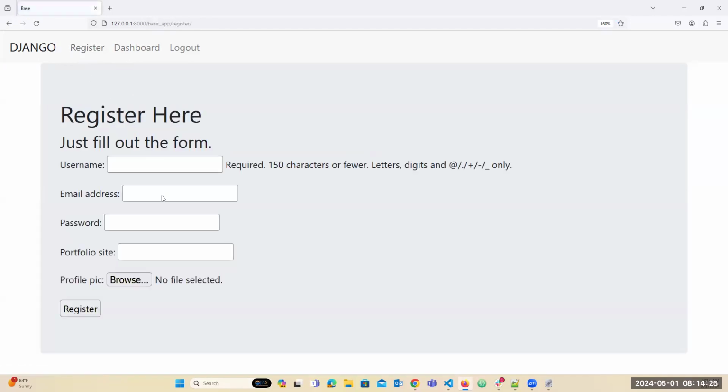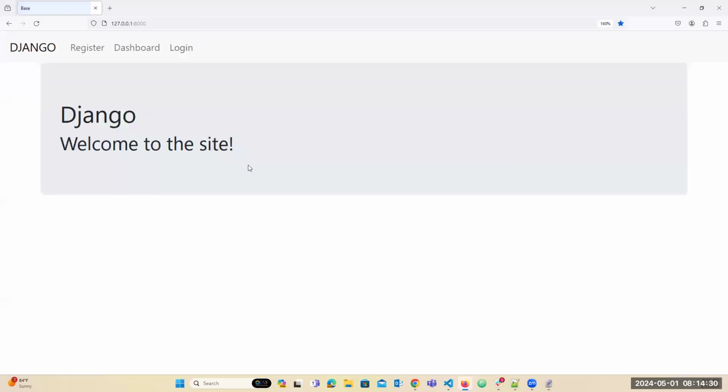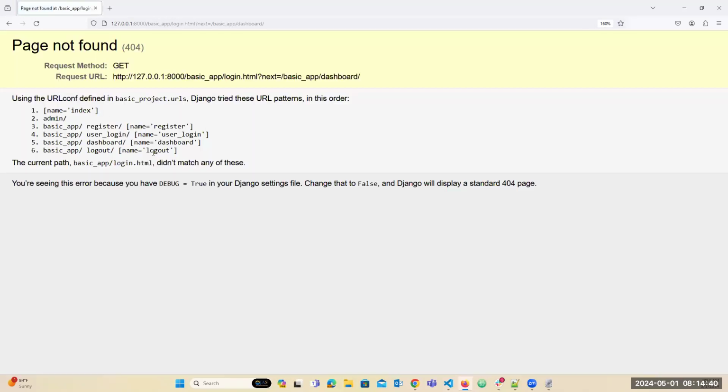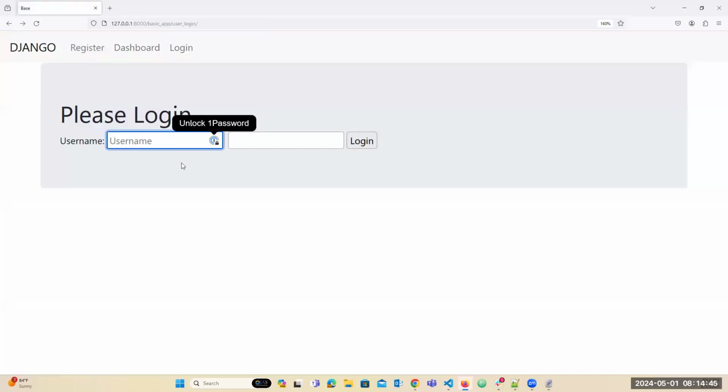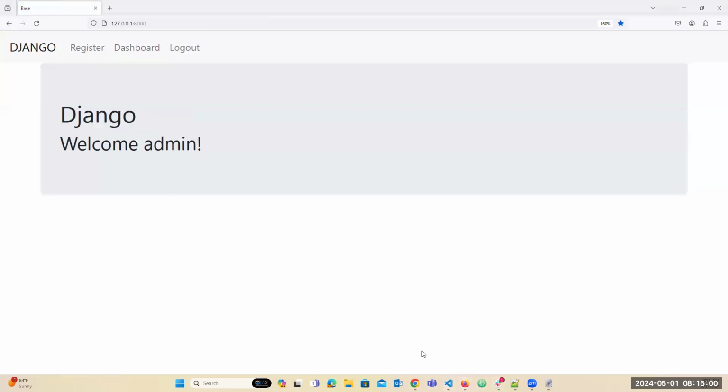This is the registration page, and this is the dashboard page. When I'm logging in, the logout should automatically appear on the dashboard page. But for the dashboard page, I need to develop certain things. So once I log in to the application, like admin, root@123, login, this is the dashboard page, it is appearing with logout. So I need to change some functionality here.